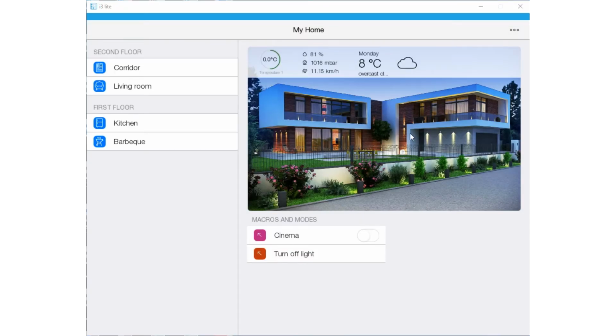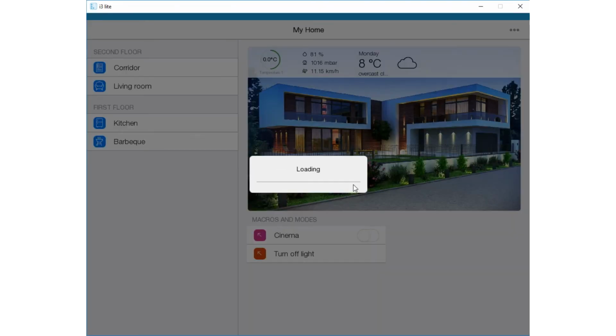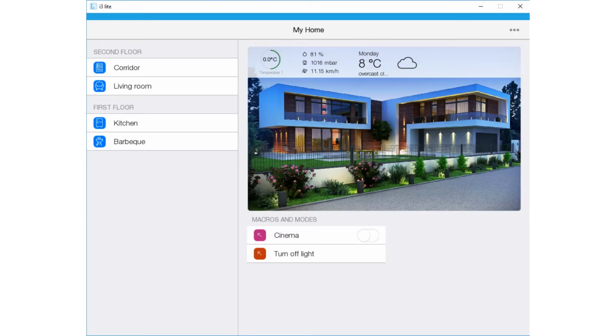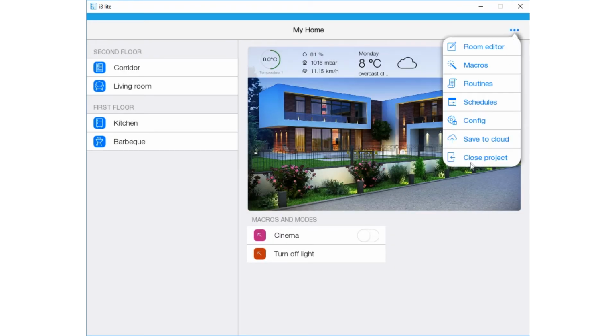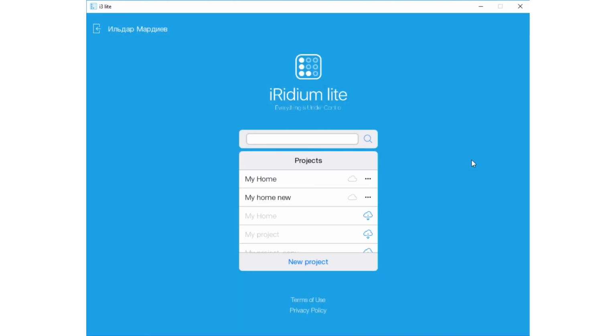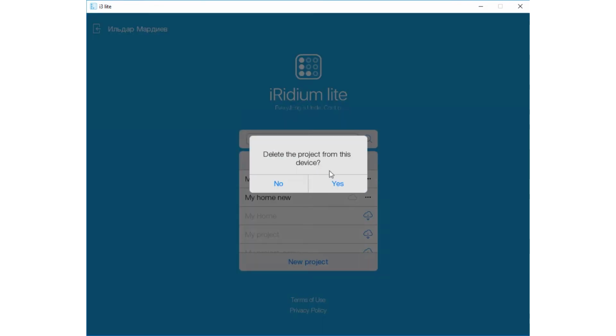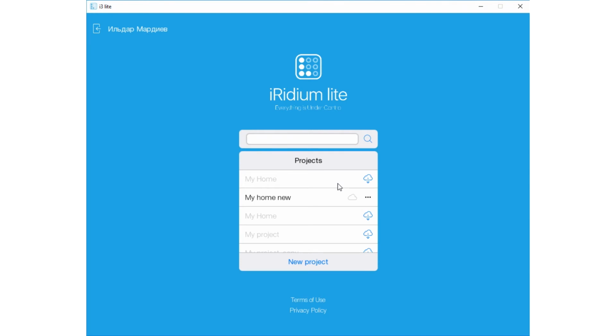After the server is deleted, save the project to the cloud for the cloud to know that the server is deleted. Next, exit the project. Delete the project from the panel, and the last thing to do is to log out of the account. It must be done on all panels where the project was downloaded.